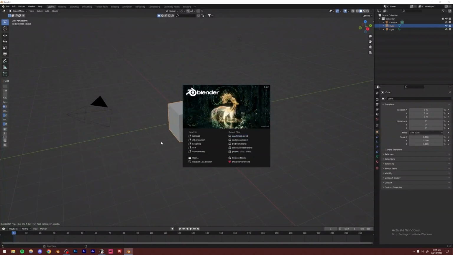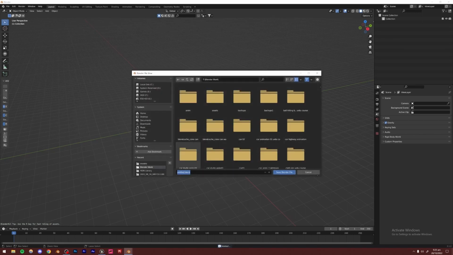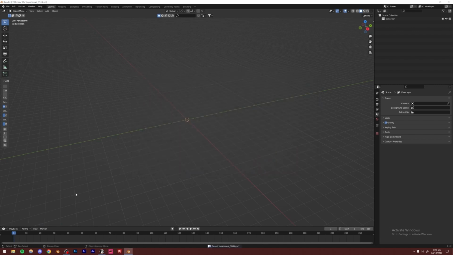So I'm just going to open Blender real quick. And I'm just going to create a new project and just delete everything. I'm just going to save it. Oops, I'm just going to press Control S. And I'm going to save it as apartment_ss. Right, so first of all, we need a map.